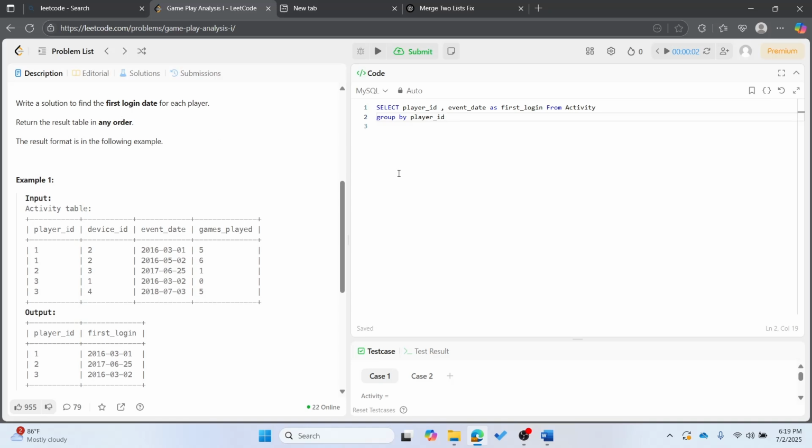The first login would be the minimum, like the lowest date, the smallest date, when the user logged in. So we have to get the minimum of event date.